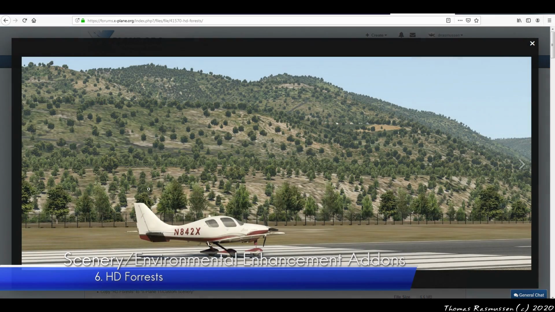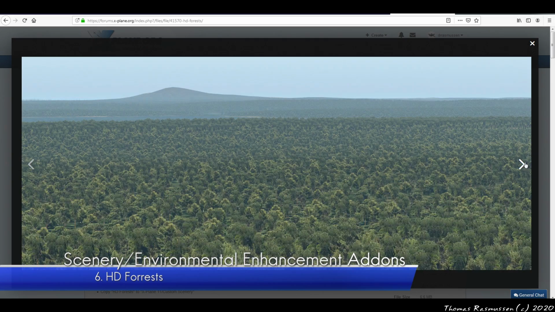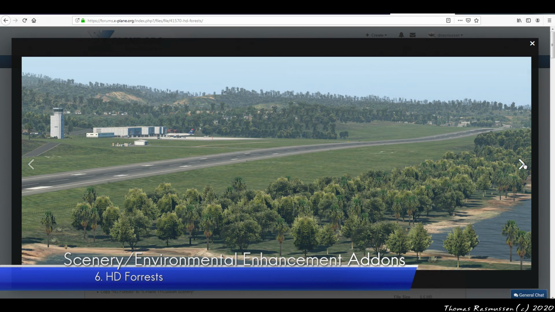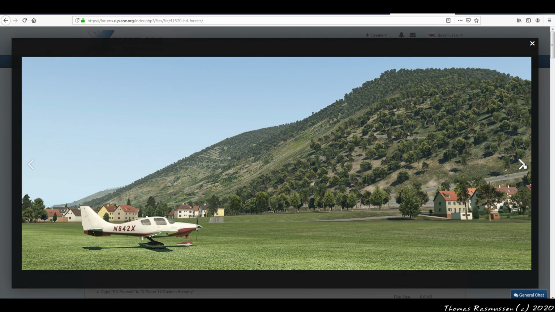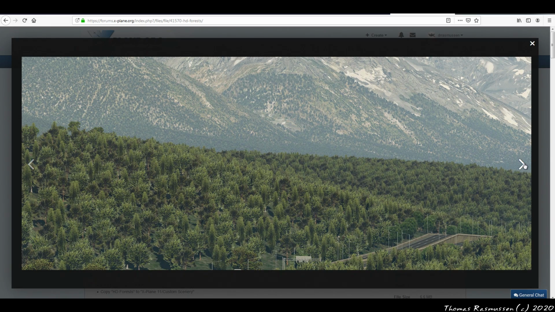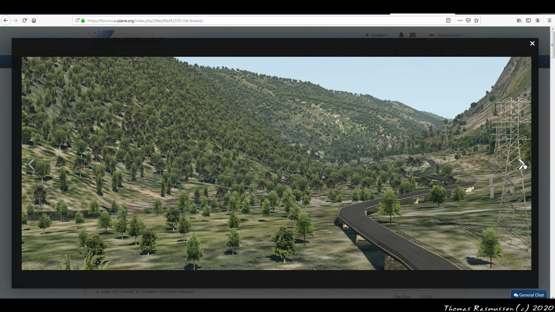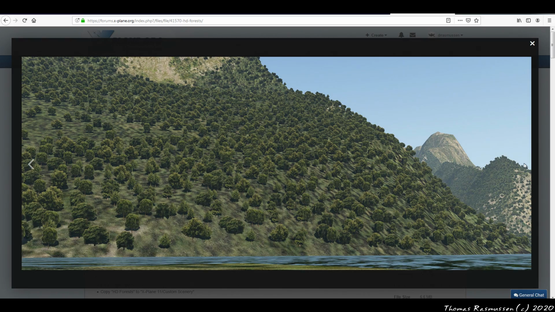HD Forest by Mr. X6 is a high-resolution replacement package for the default trees in X-Plane 11. As with everything Mr. X6, this is a package that is well worth installing if you are looking for an improvement over the default trees.